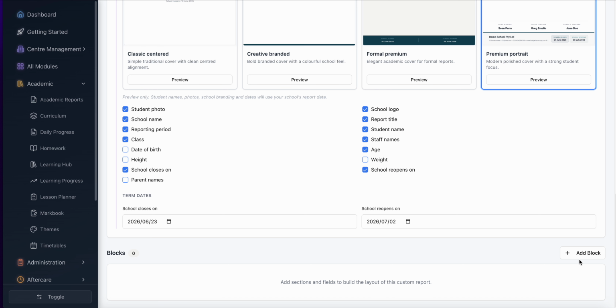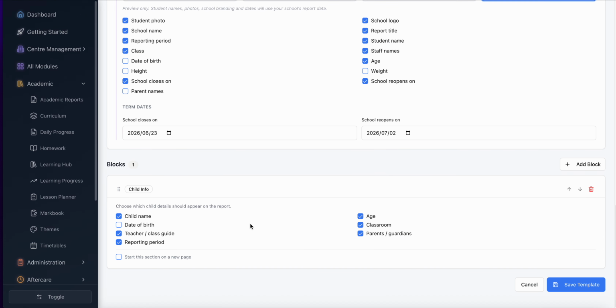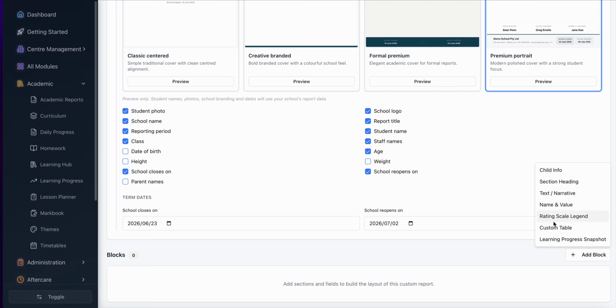Now under blocks, this is where it gets very clever. The first one on the list is child info. I would suggest leaving this blank. I wouldn't tick this box because you've already got it all on the cover page. So let's just delete that one, add block again.